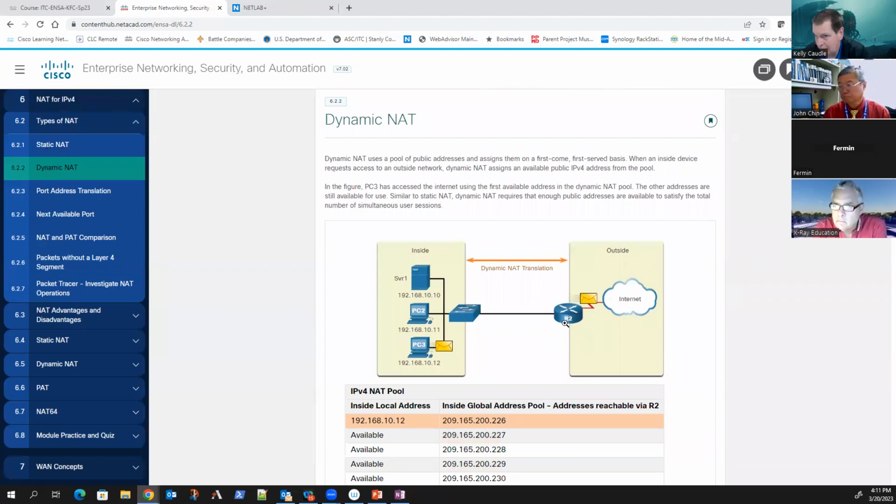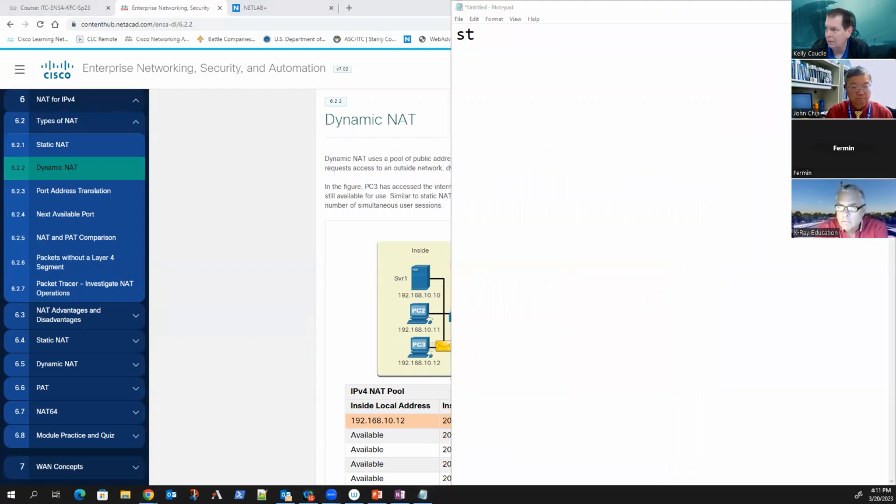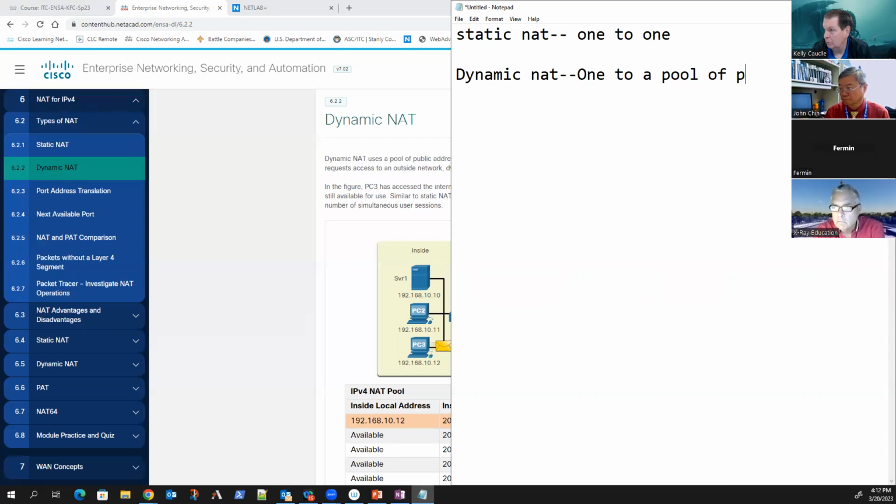Now, dynamic NAT is one to a pool of addresses. So I call it, let me get my notepad out. My wonderful notepad. So we've got static NAT. So this is one-to-one. I call dynamic NAT one to a pool of public addresses.